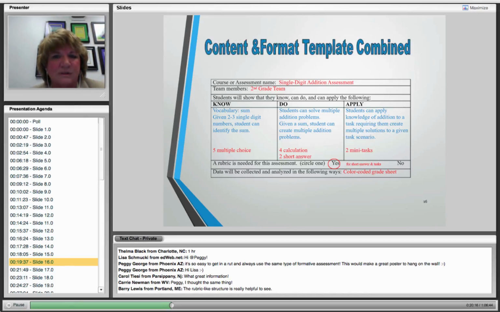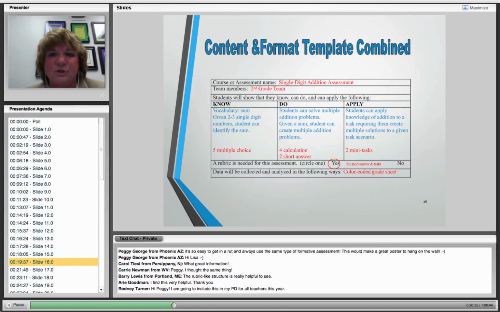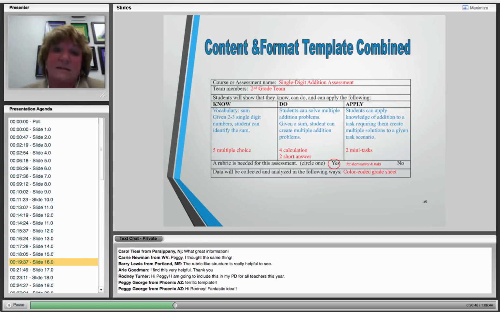Know is very factual. It might be, like it says here, some calculations that they're doing. To do something, it might be something beyond that. Given multiple problems, they might have to demonstrate understanding in a variety of ways. Apply takes us possibly to a new and unique situation, maybe a task that they can do in order to show what they know. On this same template, we can also decide how we're going to assess and the variety of assessment types we're going to use.